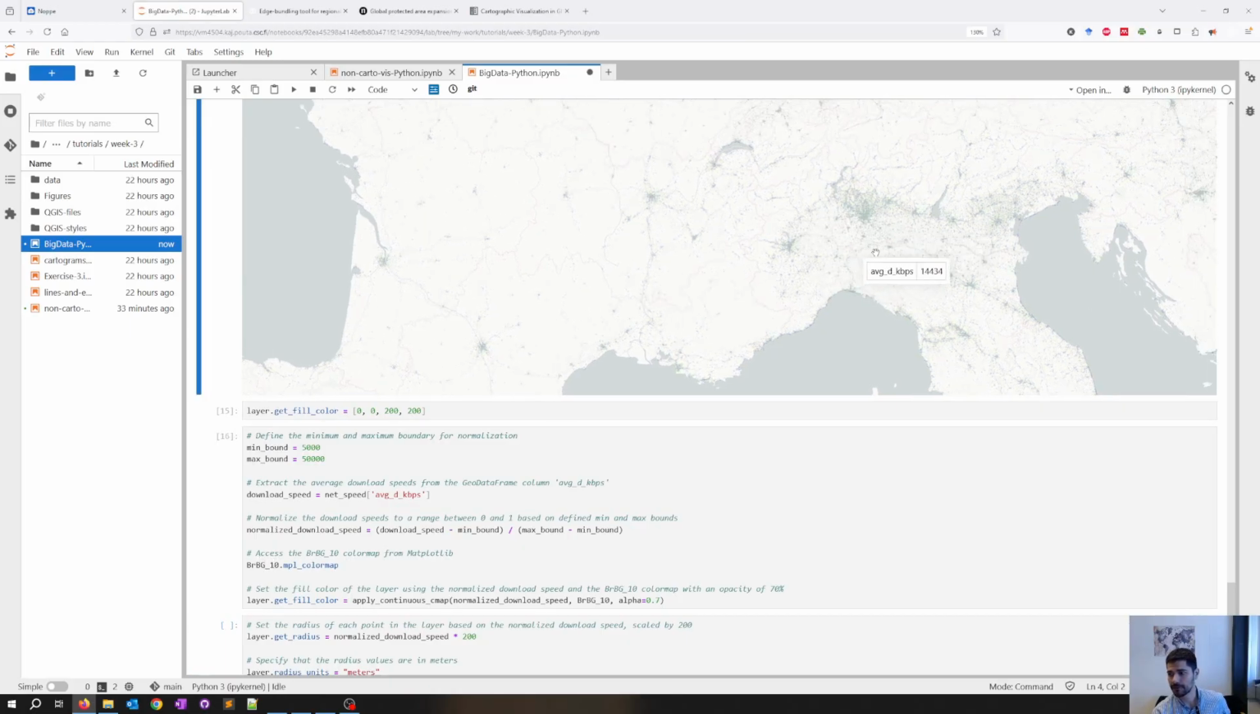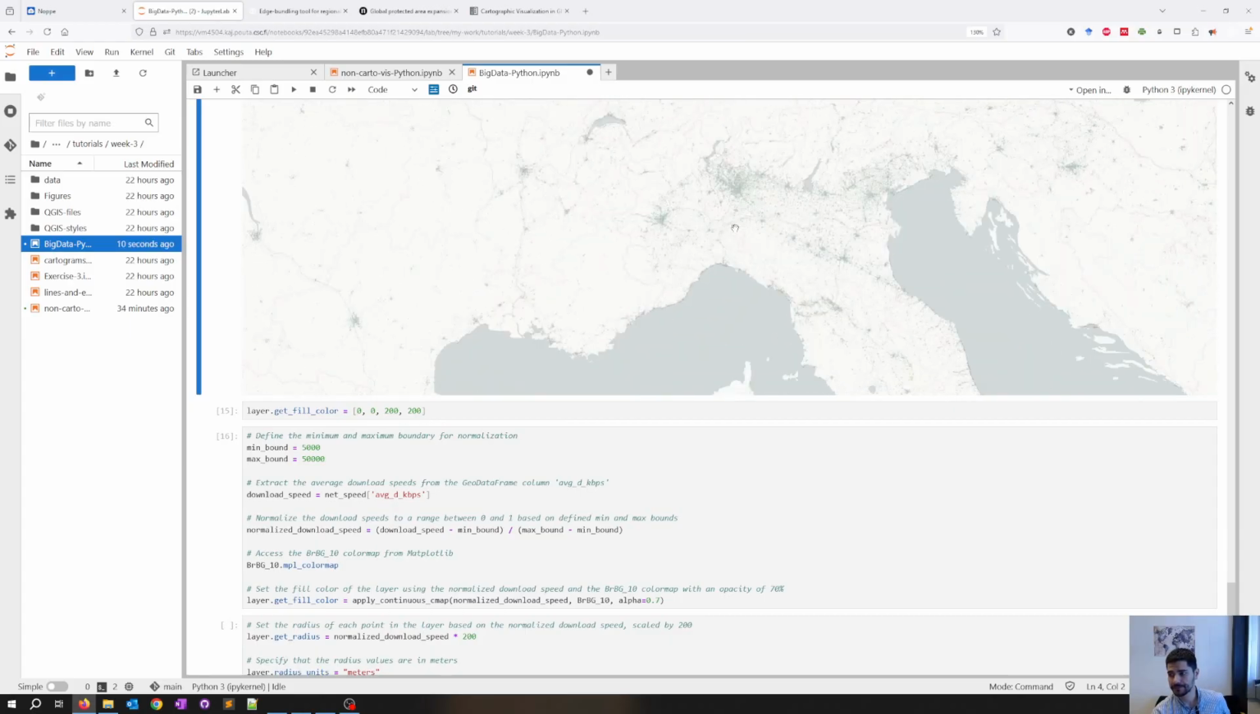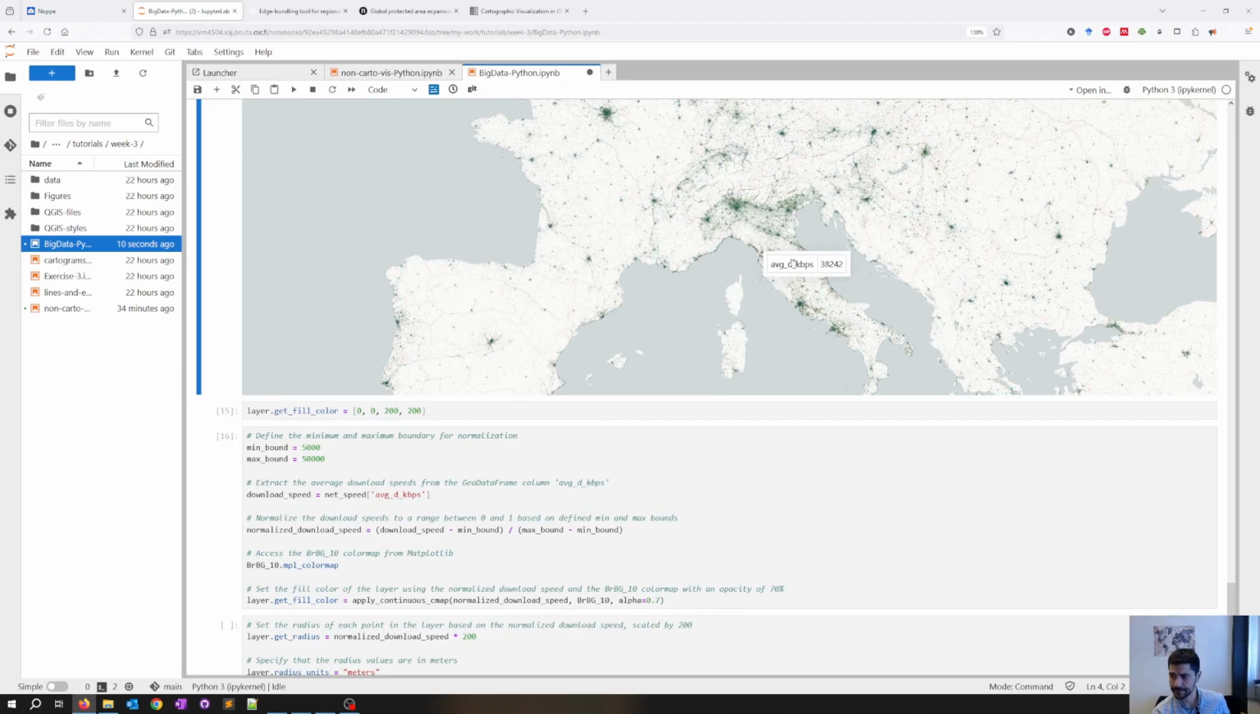So now I have different colors on my map.